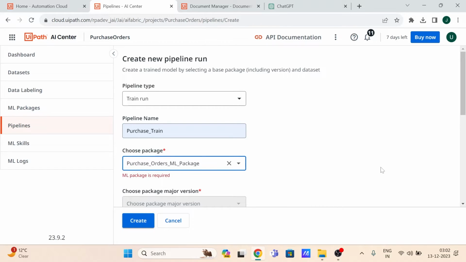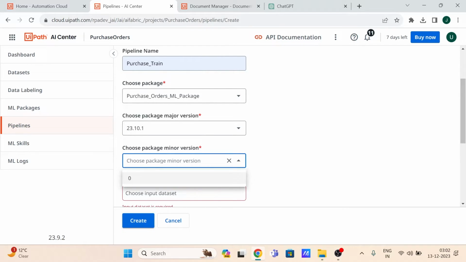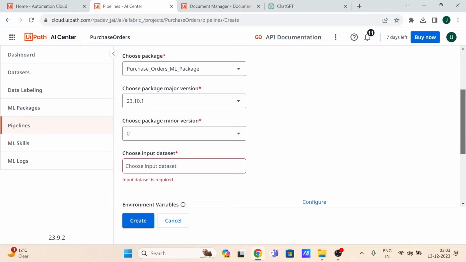Choose ML package. We have already created the ML package before. And see, this is the major version. Always choose this version 23.10.0, and this is the minor version. Whenever the documents go inside a pipeline and come out of the pipeline, it will create one new version. So every time it comes out of the pipeline, the version will be incremented, right? Okay, let's choose this as 0 because right now we haven't trained any pipeline, right?